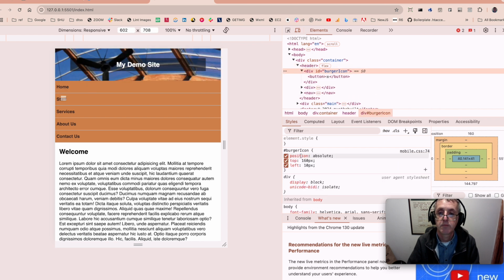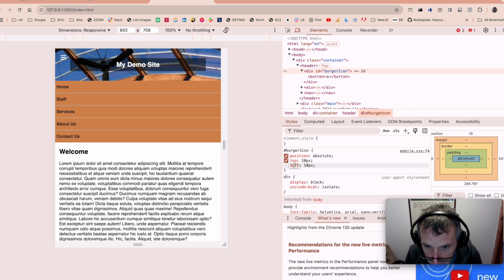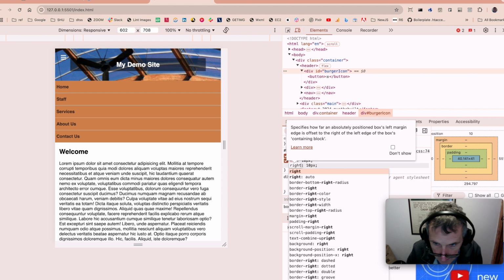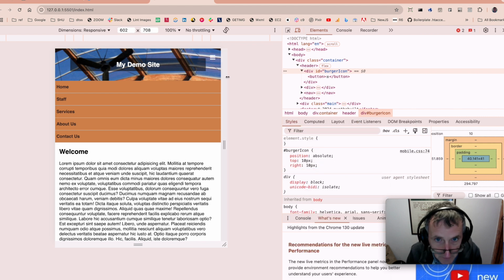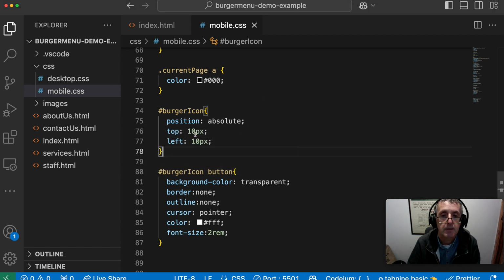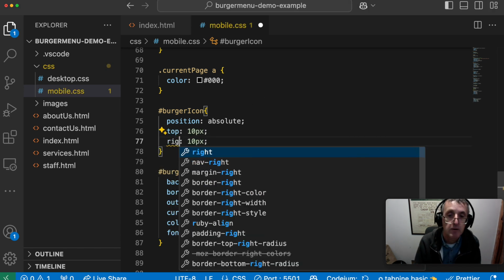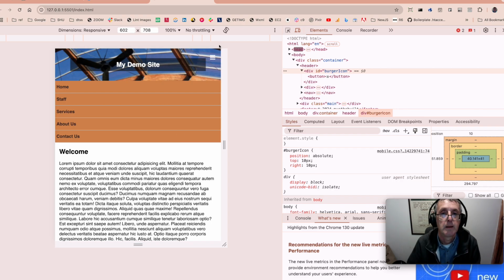Now, I do want this really over on the side. So if I make the top 10, but I change the right to be 10, it will move it over to the right hand side like so. I might just adjust that a little bit in a second once it's got all the stuff in there. So I make that right, and now it's appearing over on the right hand side. Okay.